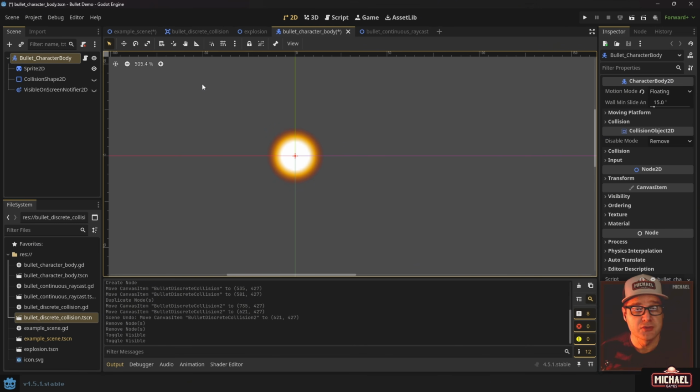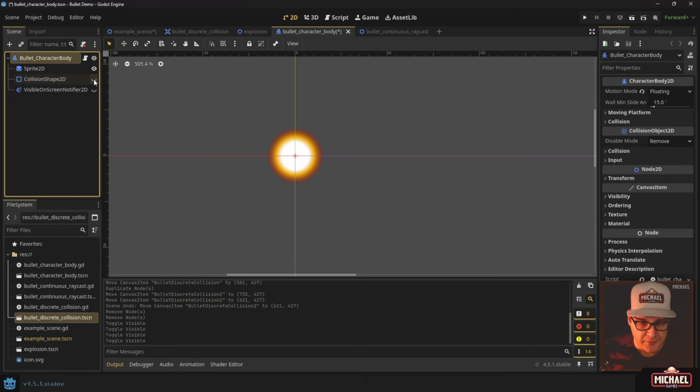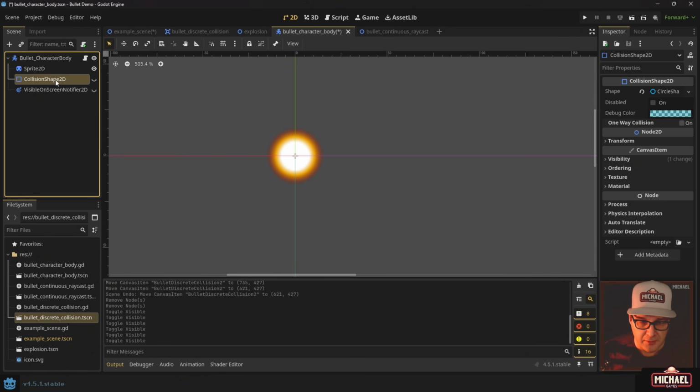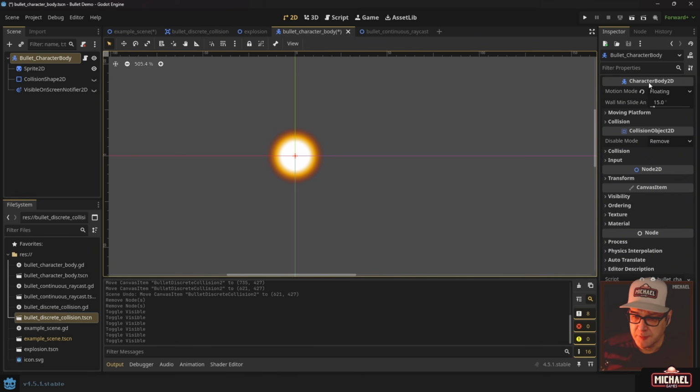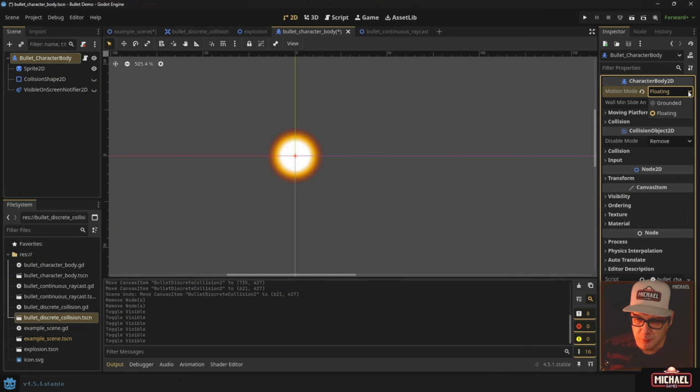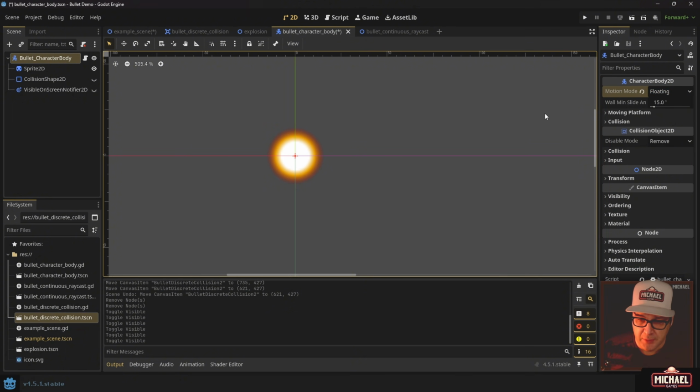Now, this bullet looks just like the Area 2D bullet, but you'll notice a few things that are different. So we've got the same collision shape size. Our collision is set to the same layer, but this is a character body 2D. Now I've set the movement mode to floating, but this would work either way if it was floating or grounded. Okay, so you don't have to change that, or you should just change it appropriately to fit your game type.